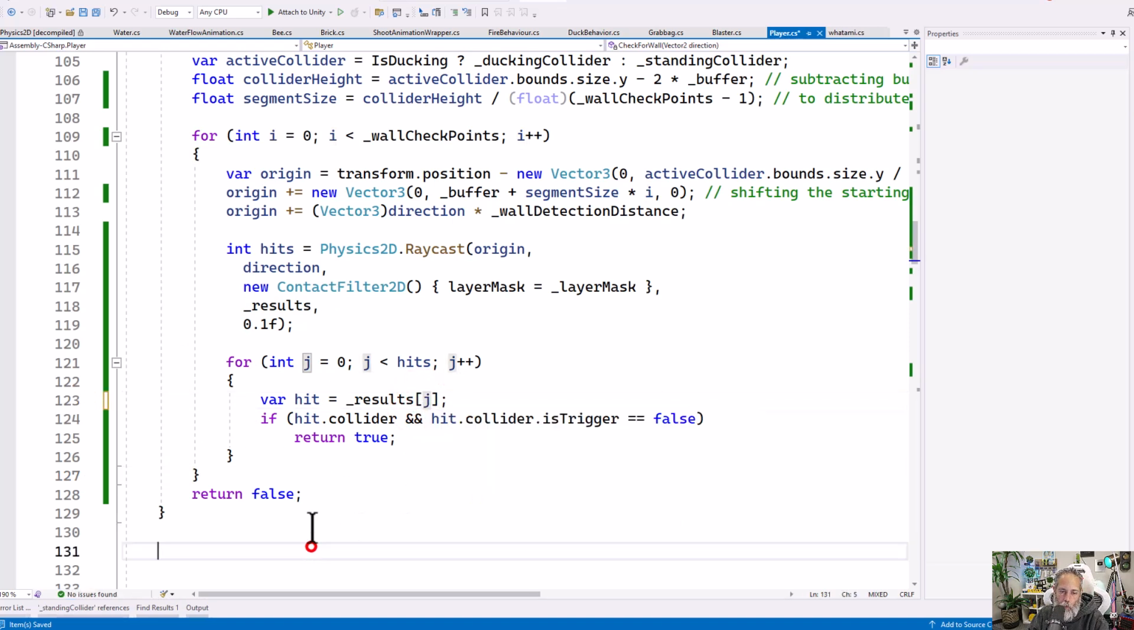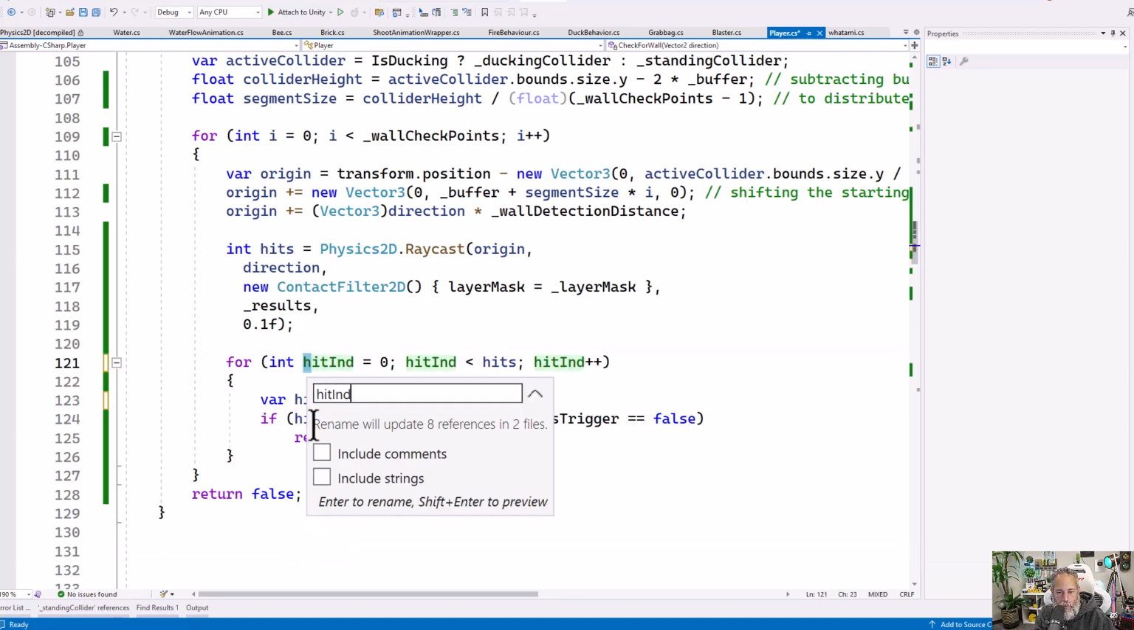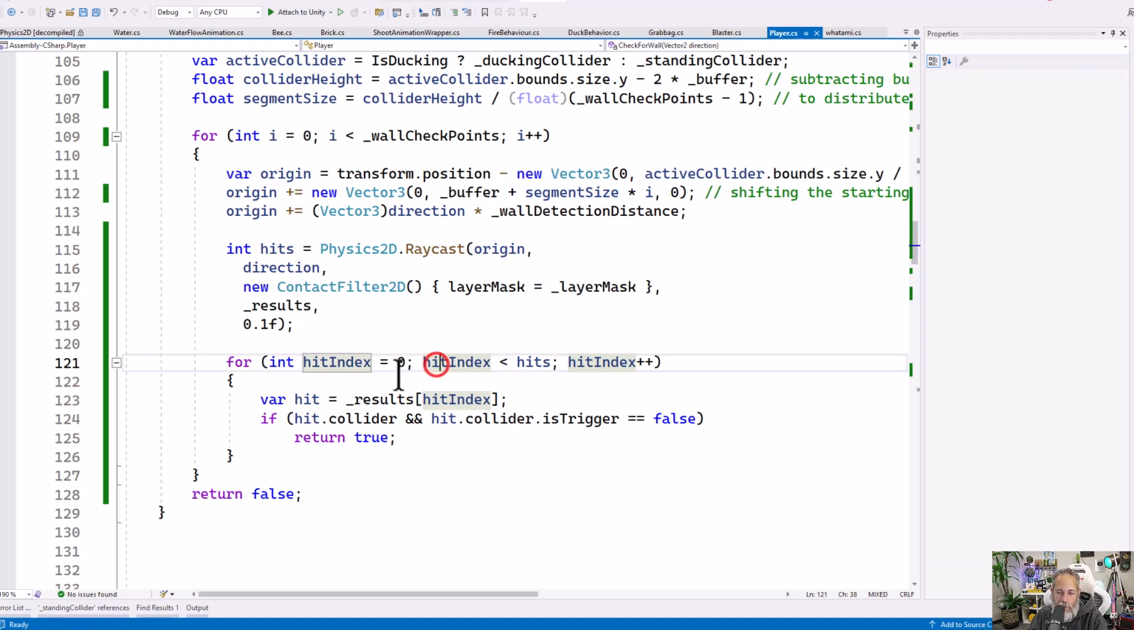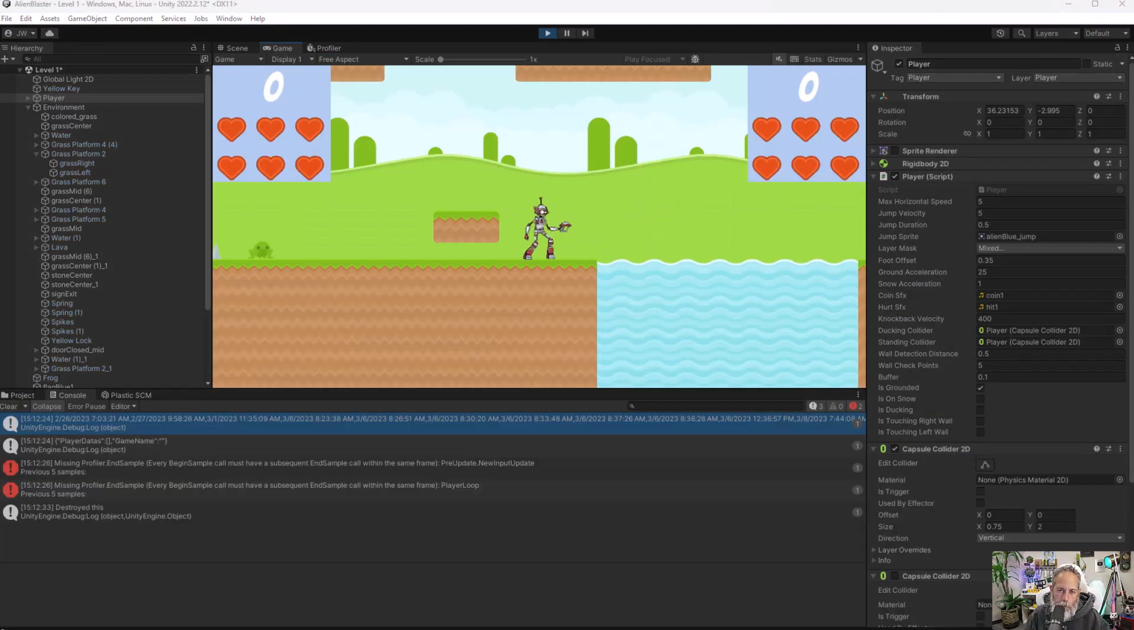Exactly the kind of thing why I want to split this out. In fact, let's call this hit index. And I like that even better so that I don't have to worry about accidentally using the wrong variable there. All right, so now we're looping through all of them and only checking colliders. That should get us much closer to working.